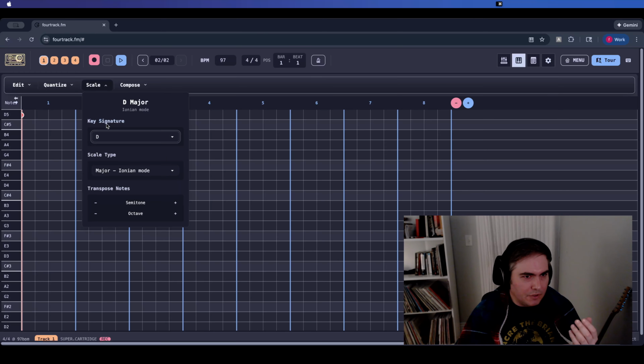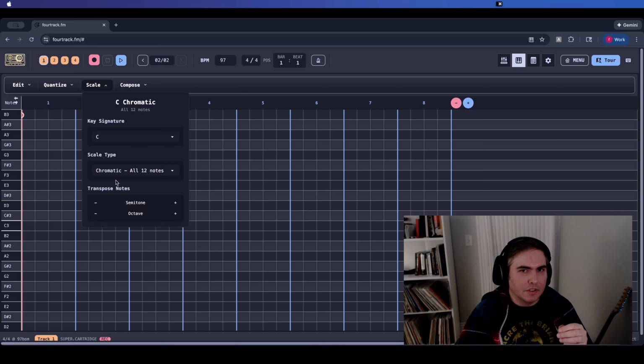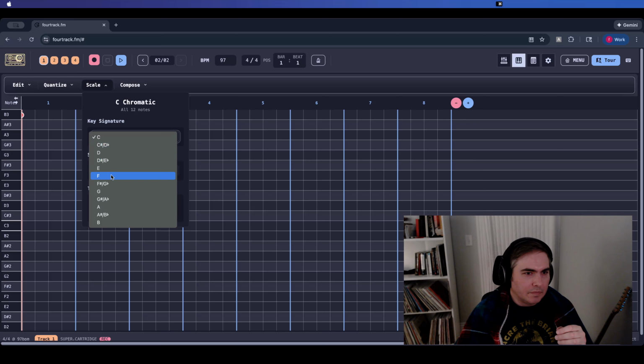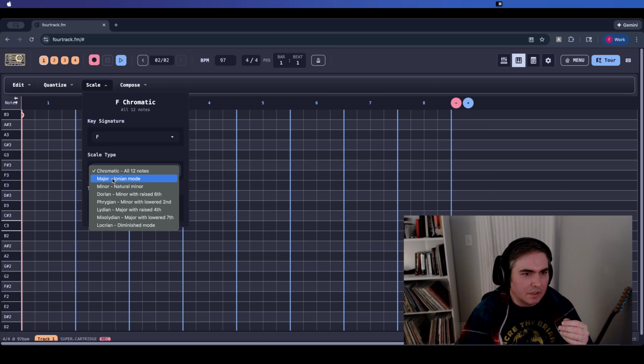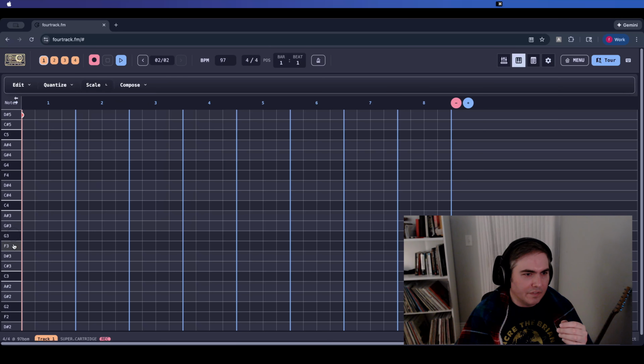Obviously, you don't have to have a particular scale set up here, and you can just go into the chromatic scale type and it will present you with all the notes. But it can be useful. I'm definitely a fan of setting up the scale and just kind of forgetting it.